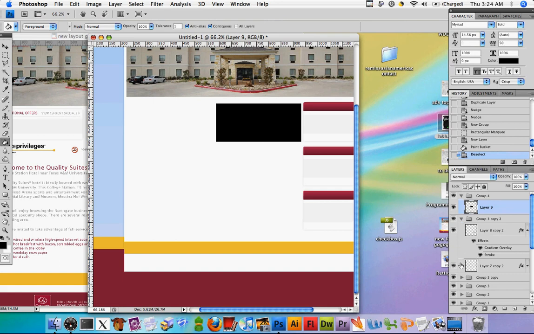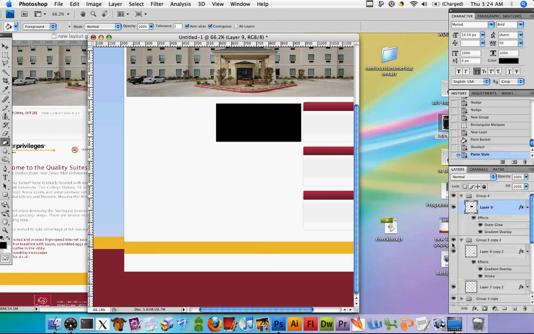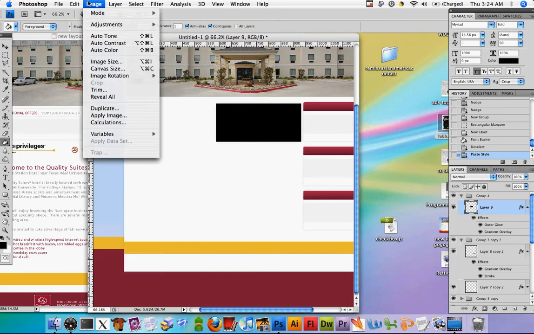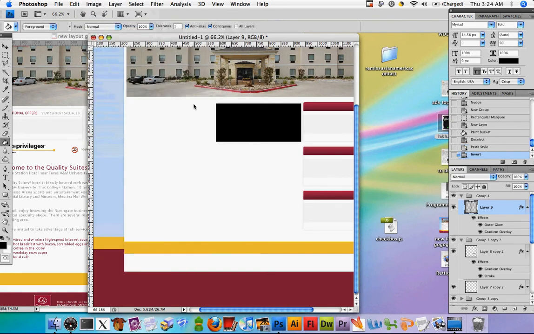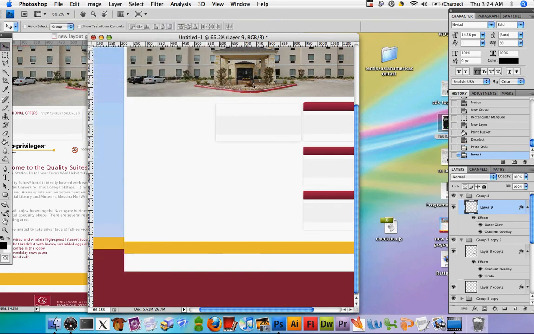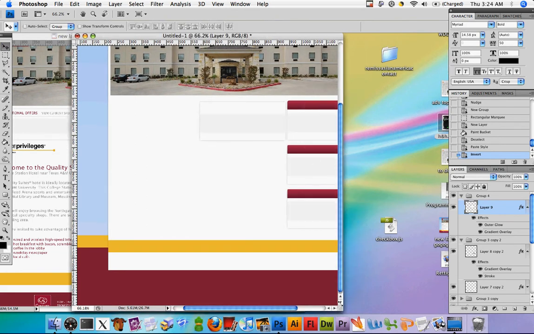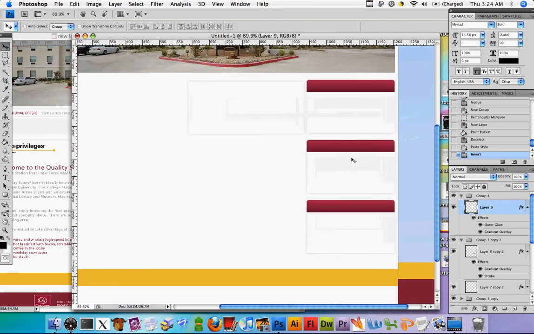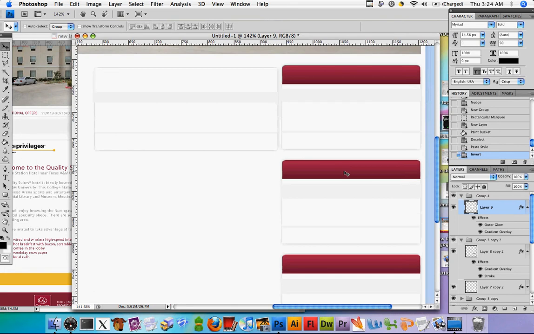Give it basically the same blending options that we gave our side boxes. Copy the layer style, paste it onto this box, and invert the color. So Image, Adjustments, Invert, and there we go. That's basically a rough estimate of the box that we have in our final layout.